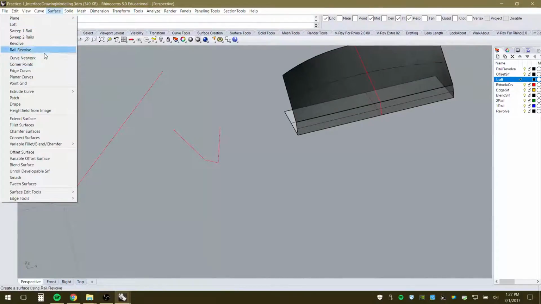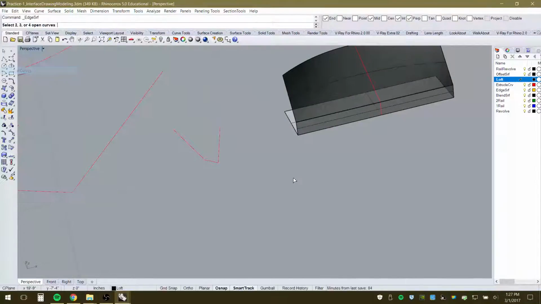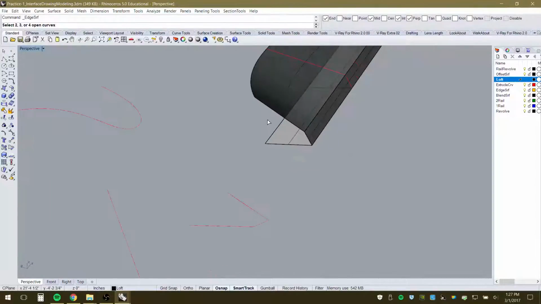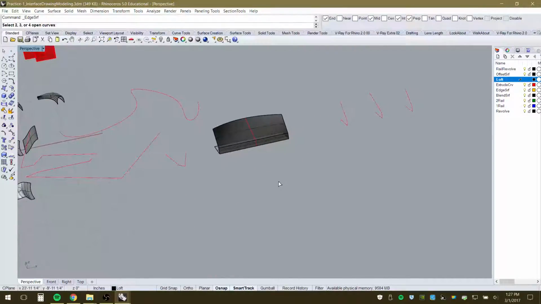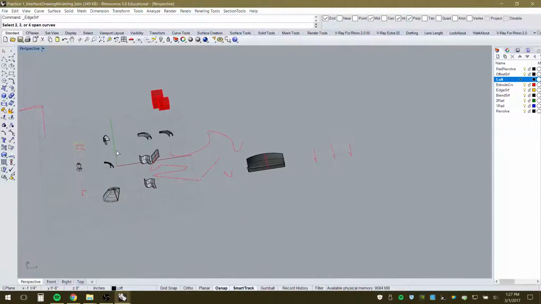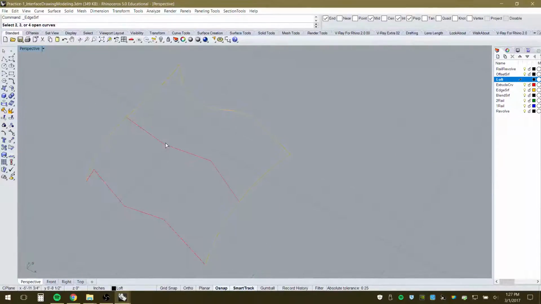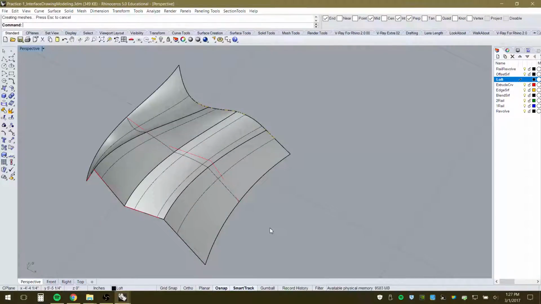Edge curves. Let's see. Yeah, edge curves. So it's basically asking for something that could define the edge. Let's use this here, edges of the curve. So I'll disregard this middle member and just use the curves that would define the edges of that overall surface.